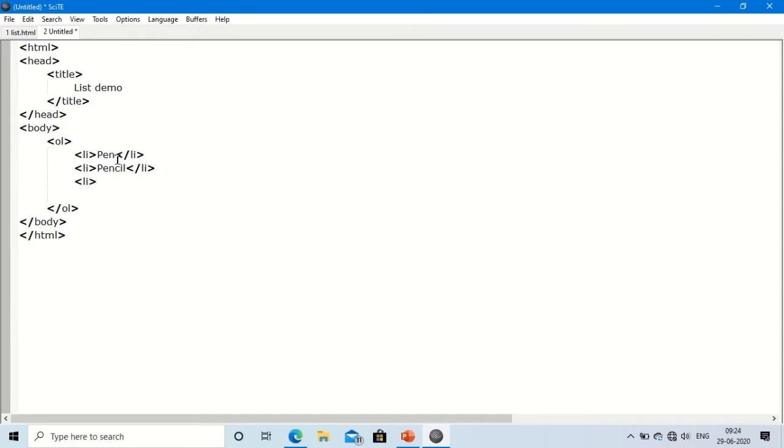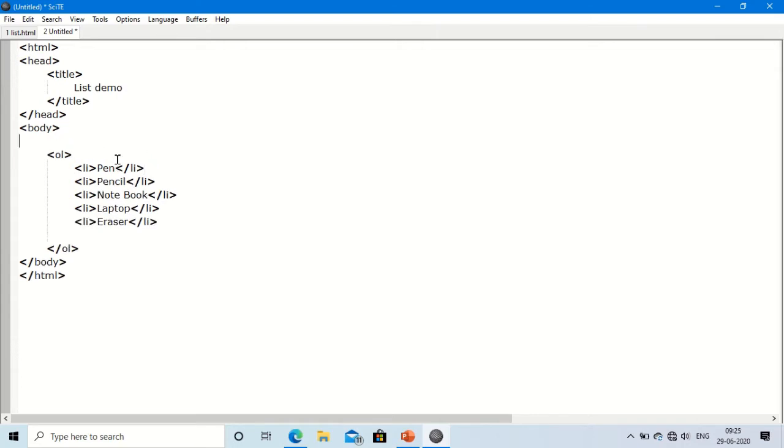Li for notebook. Li will close. Then Li for the laptop. You can give as per your requirement how many items you want in a list. Li, you can write here eraser, whatever you want. Li will close. So let me make it a bigger font size. So I will use here font size is equal to 7, and let me close this font after the OL tag.